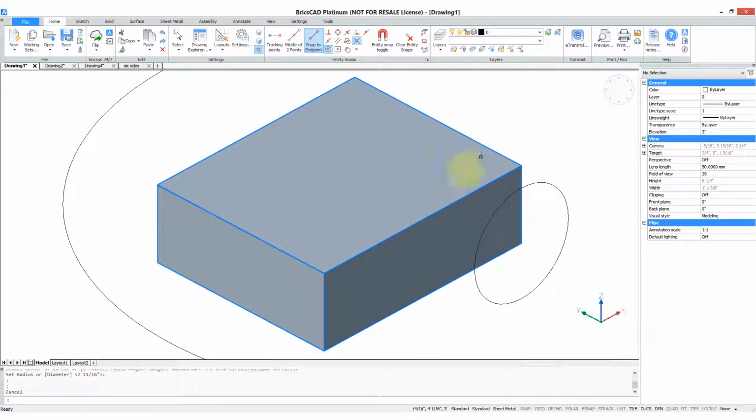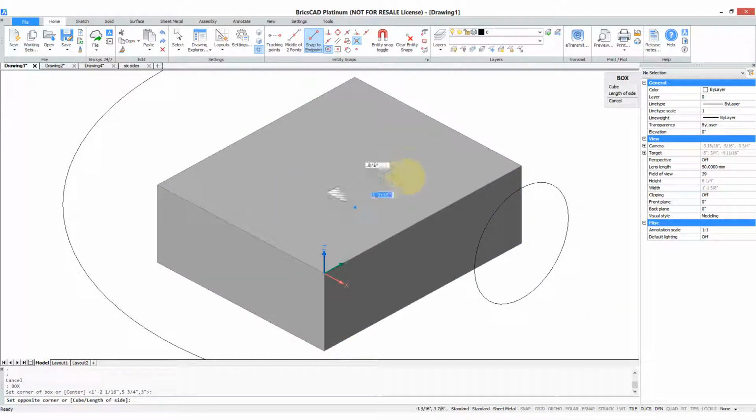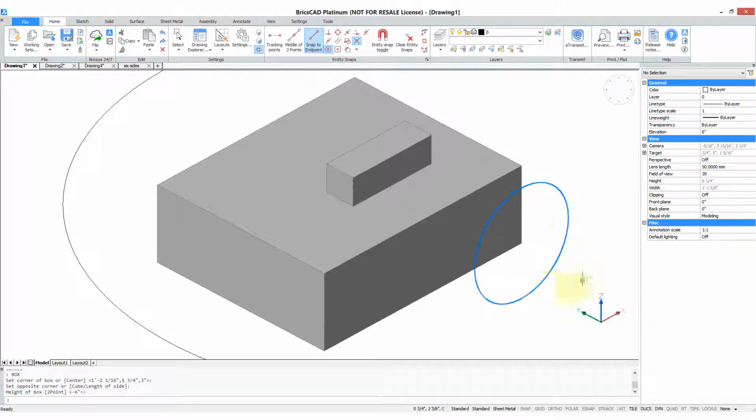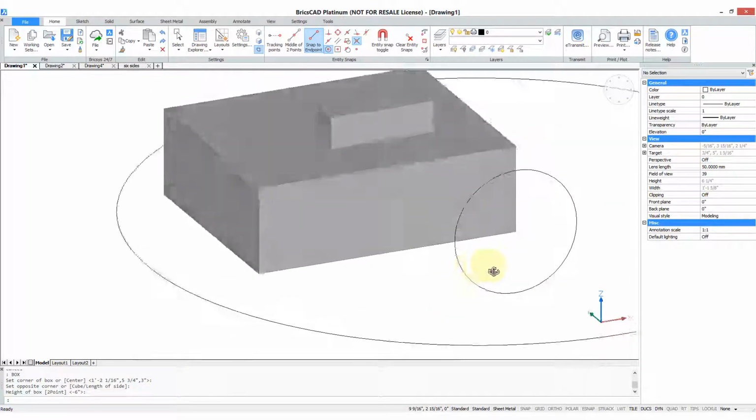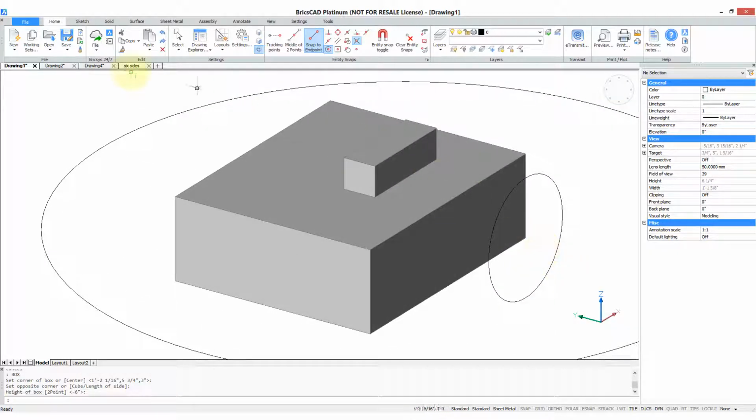You can use the same technique to draw 3D objects on 3D objects. So let me start the box command and choose this top face, show the size of the box, the height, and there we go. Once again, orbit it around and you see it sits firmly on there.